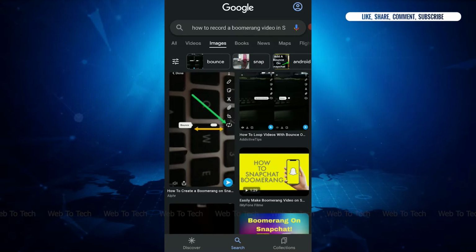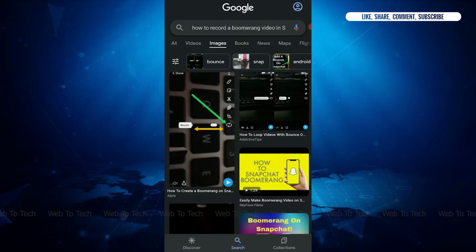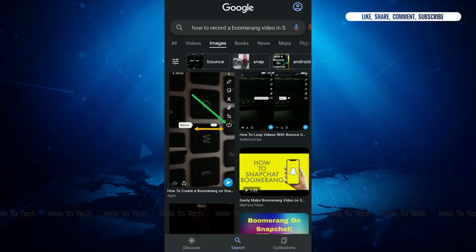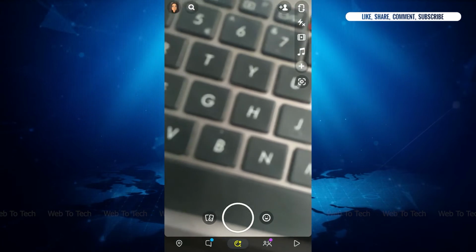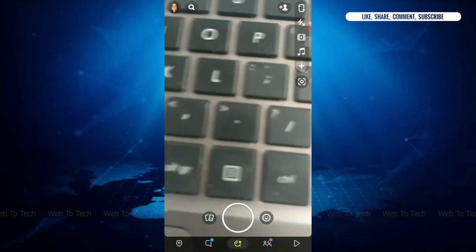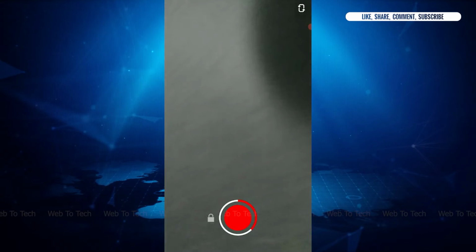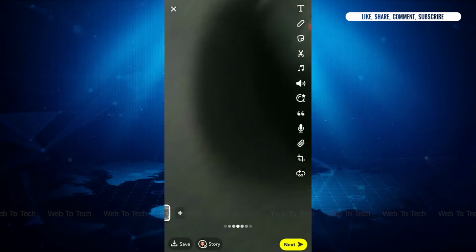Today, for this video of WebToTech, I will be showing you how to make a boomerang video on Snapchat. For that, open the Snapchat application first. Once you open the Snapchat application, you need to record a video at first. So I'm gonna record a random video first. So this is the video that I have just recorded for my Snapchat.